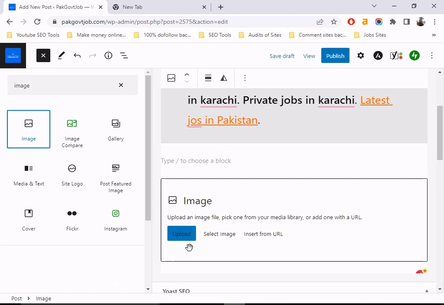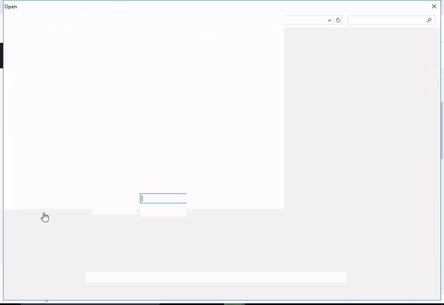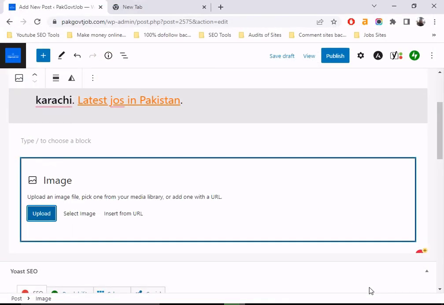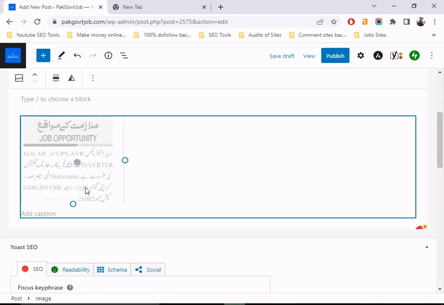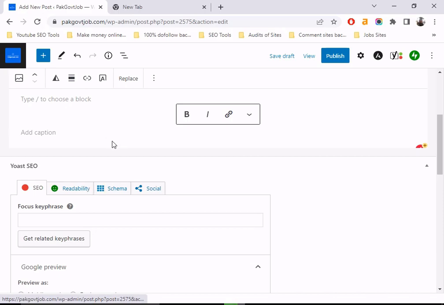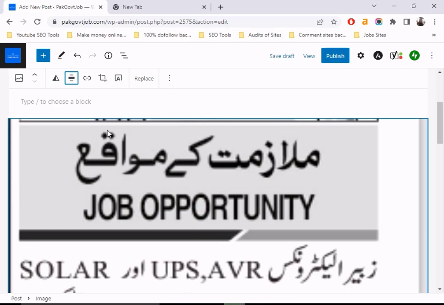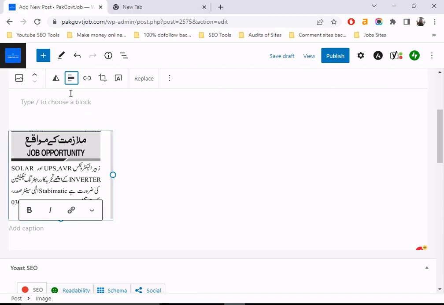Select your destination folder, we select our folder and open it. Image will be, right? Wide width, full width, and you also change from here the align left, right? You can align center, it will be in center, right? You also change alignment from here. Alignment center, it will be in center. Alignment text right, it will be right, and alignment text left, it will be in left, right?